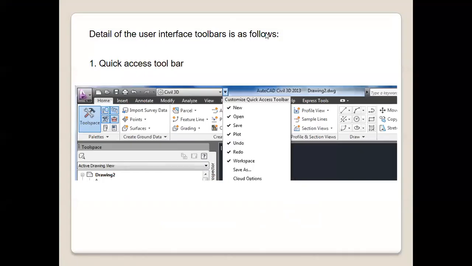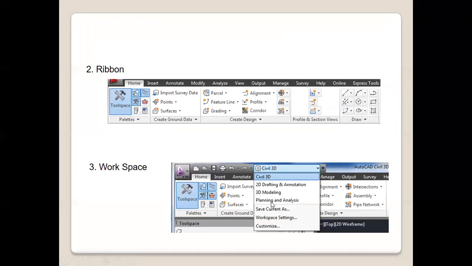So we have the quick access toolbar, which I was showing. Then we have the ribbons. The normal ribbons in this software are the home tab, insert, annotate, modify, analyze, view, output, manage, survey, help, online, and express tools. Then we have the tool space, then we have the workspaces here, which I just showed: Civil 3D, drafting and annotation, the modeling, the planning and analysis, and the workspace settings and all.